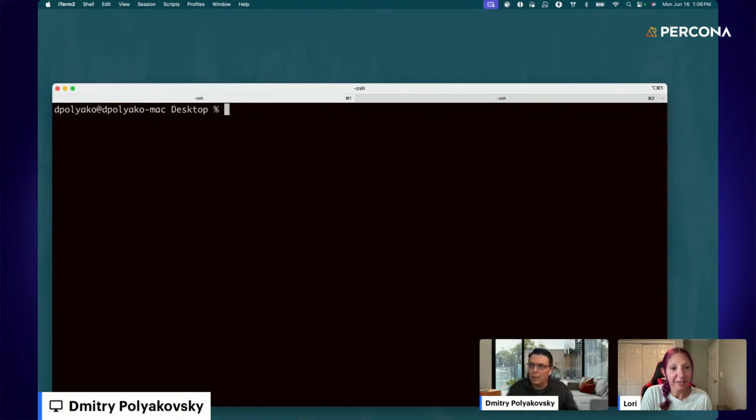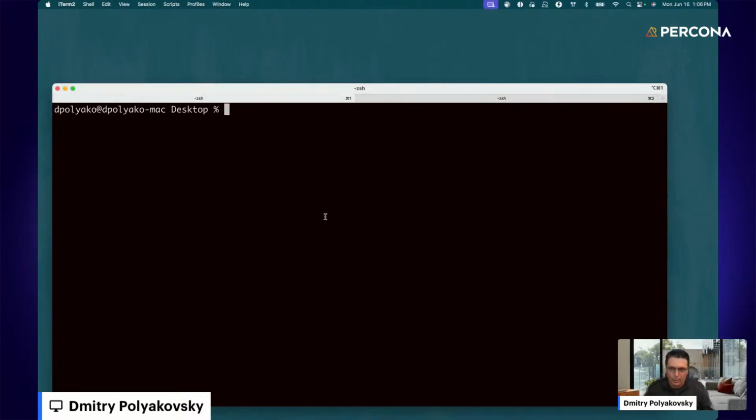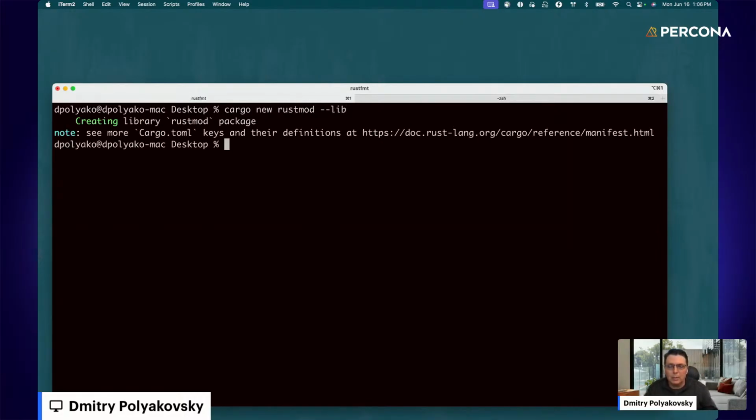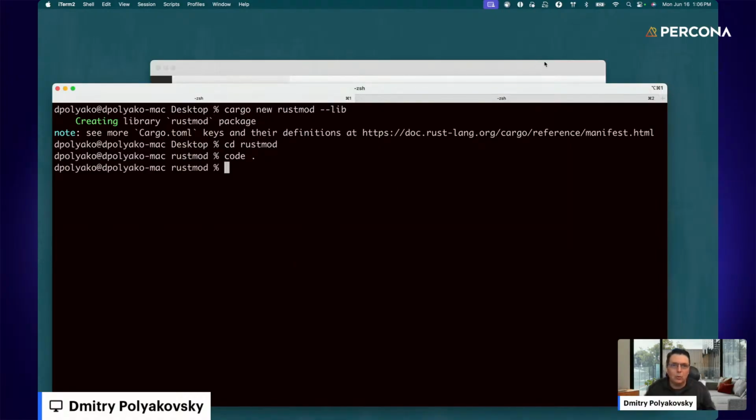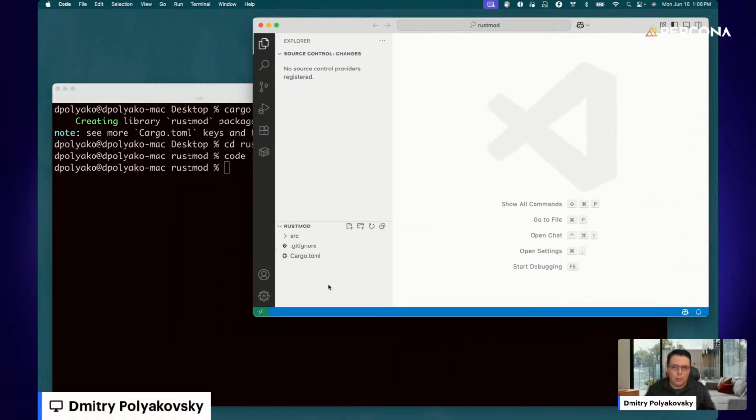All right, so I have here my bash command prompt, and I'm going to type a command called cargo new rust_mod --lib. And let me explain what this does. Cargo is a package manager for Rust, and it allows you to do things like compilation, unit testing, and also manage dependencies and create new projects.